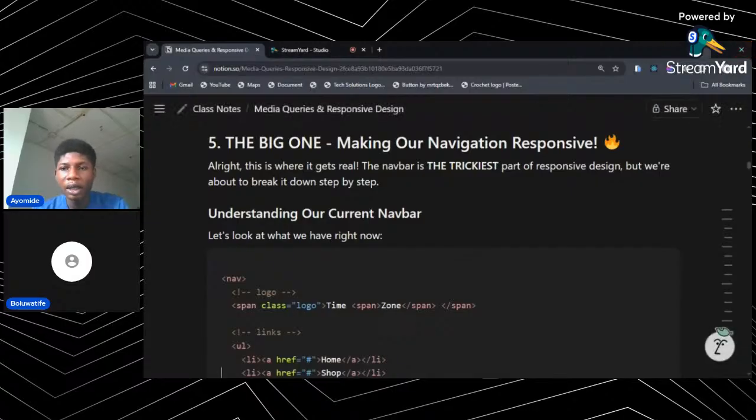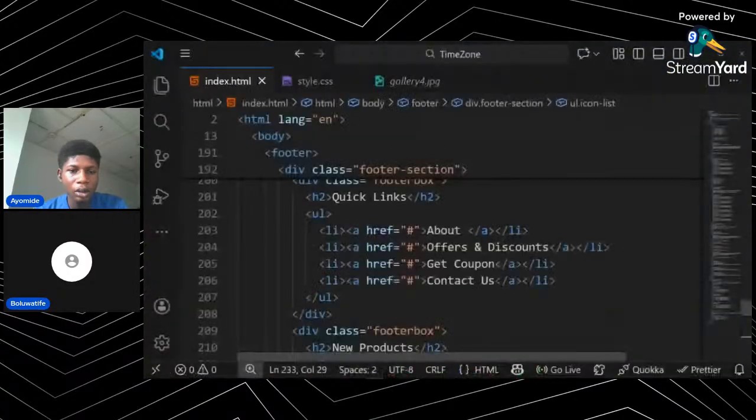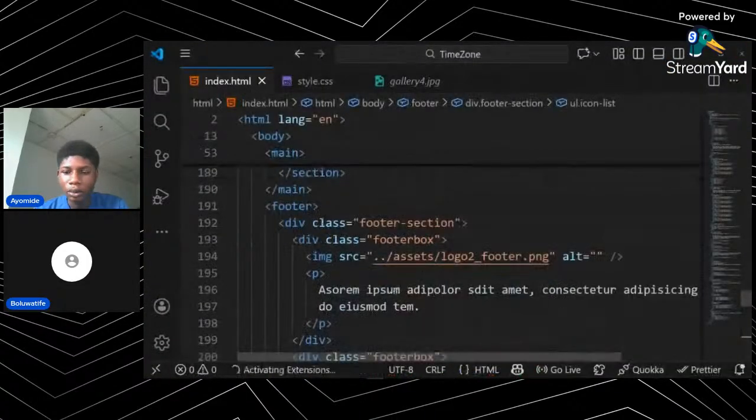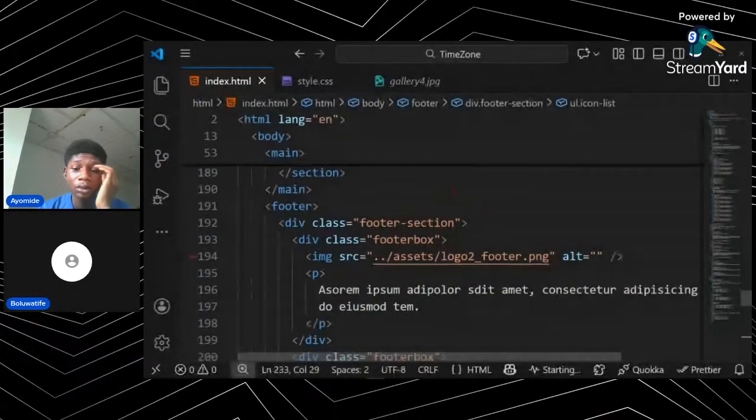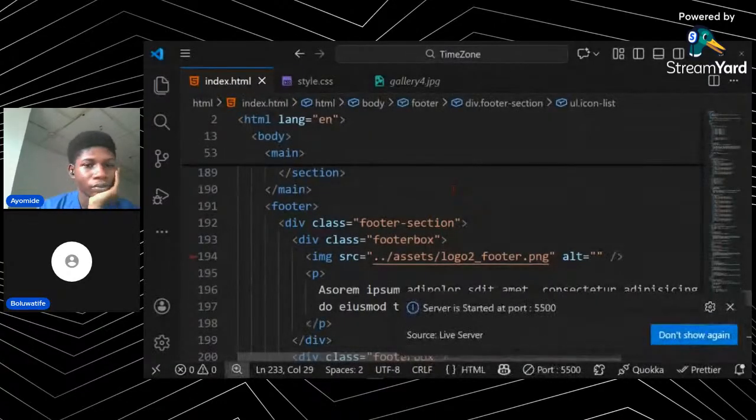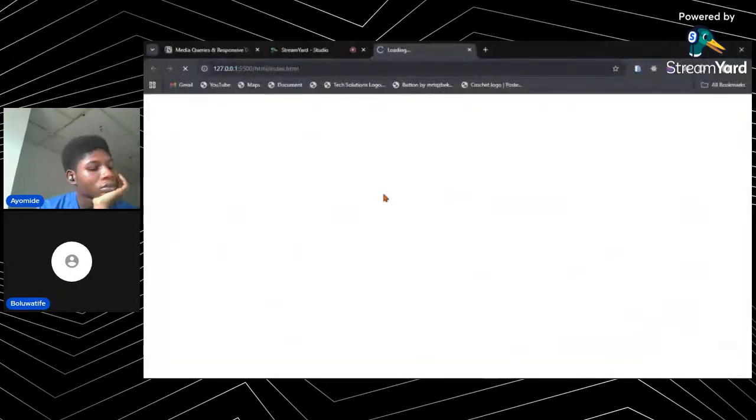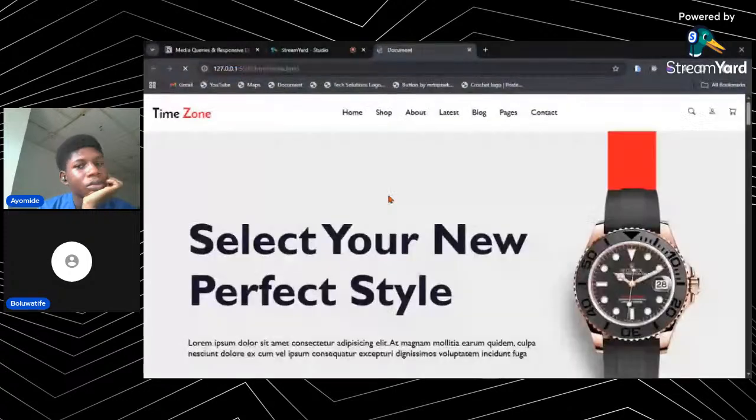Now first off, let me run my code so we see what we are working with. This is what we are hoping to make responsive. We'll start from the first section and continue up to the end of the project. The first thing we need to make responsive is our nav. You can see our nav like this. It's horizontal on our laptop screen.